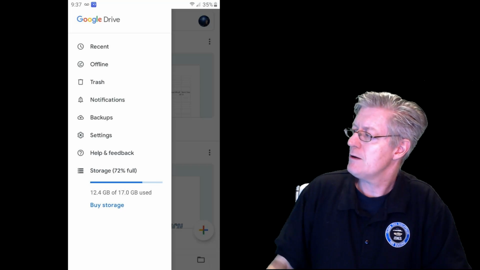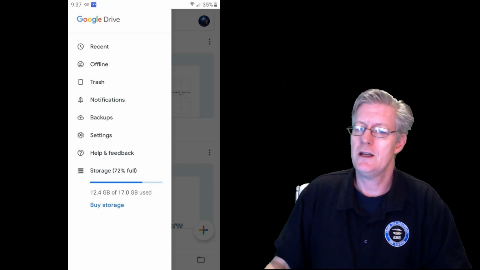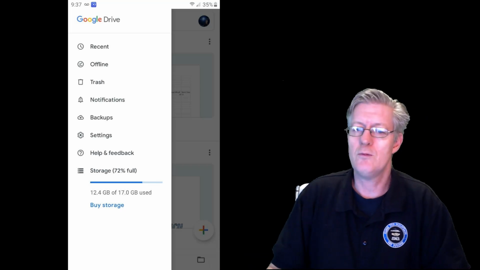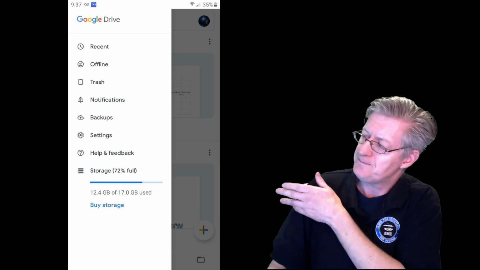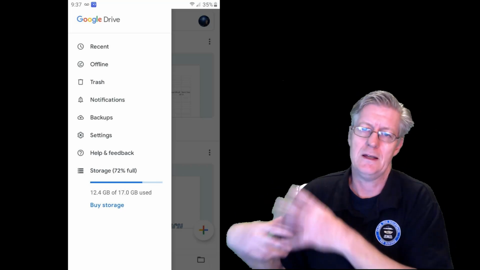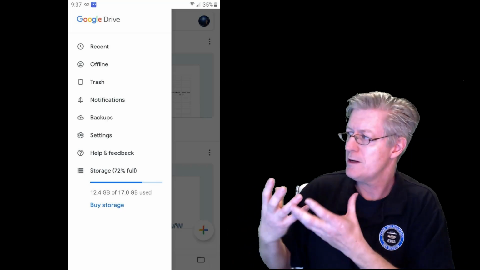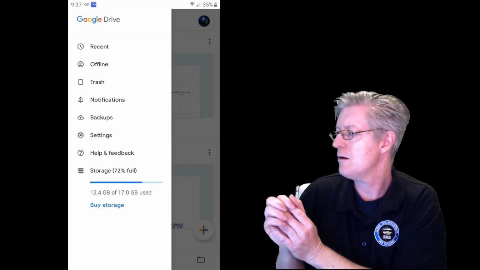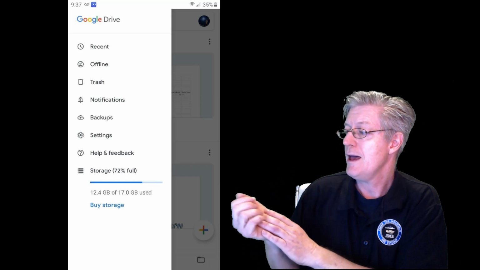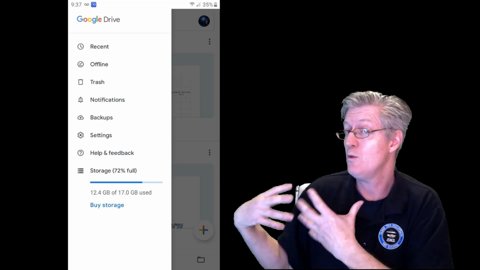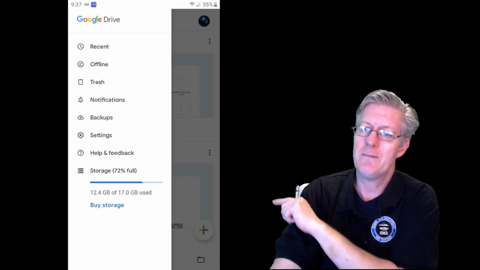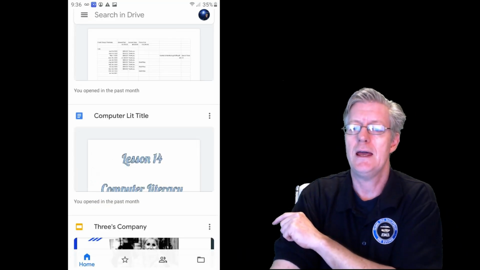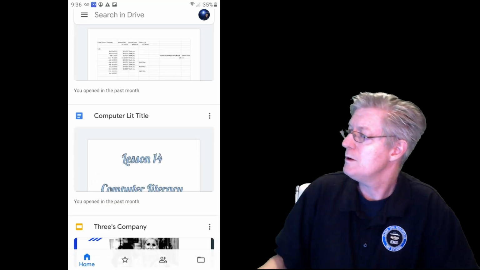But anyway, if you look down at mine, it says storage 72% full. I'm using 12.4 gigabytes of 17 gigs, and there it kind of keeps me abreast of what's being used there on my storage there, and gives me the option, so if I did want to upgrade that, I can do that. Alright, I'm going to tap outside of this one now and go back into my home screen.